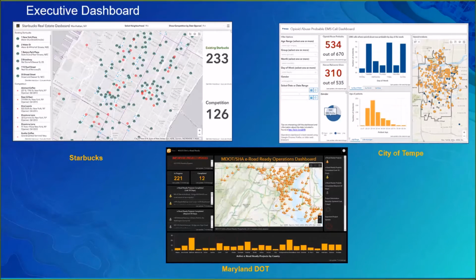And the final dashboard is the Maryland MDOT E-Road Ready Executive Operation Dashboard. The purpose of this dashboard is to track important MDOT project updates. The dashboard tracks active E-Ready projects by county, the number of projects completed, and the number of projects in progress.